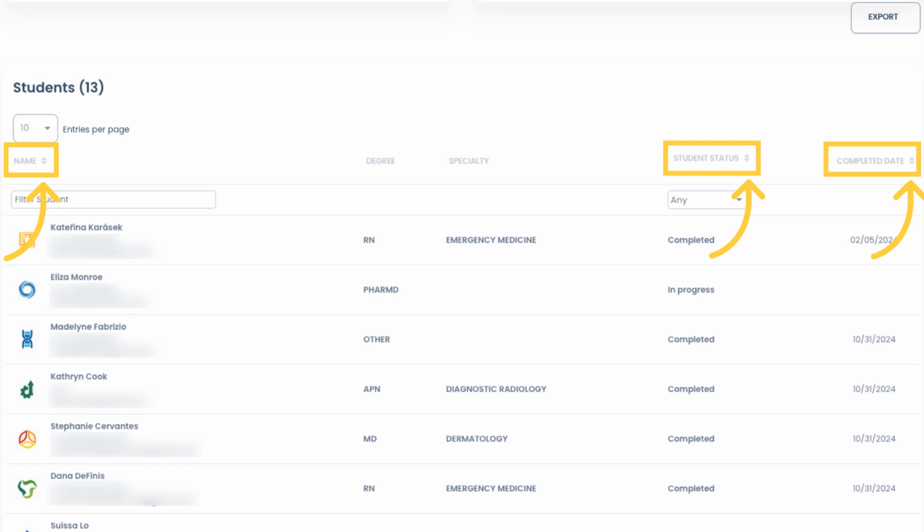By default, the records are displayed by completed date in ascending order. This column can also be sorted in descending order by clicking the arrows next to the column heading. The name and student status columns can be sorted by ascending or descending order in the same manner.